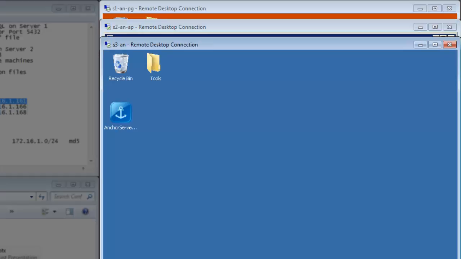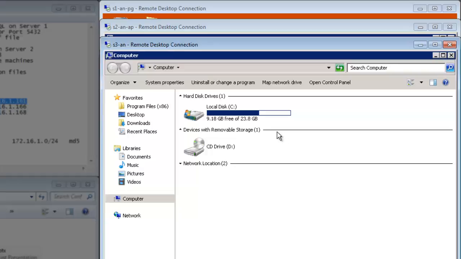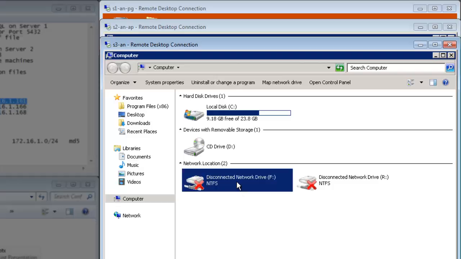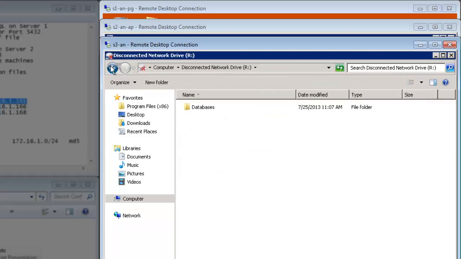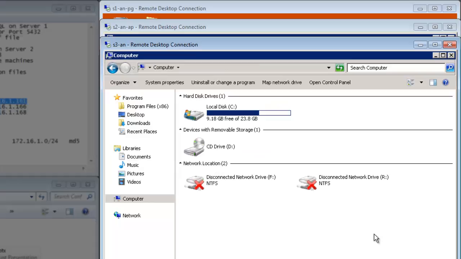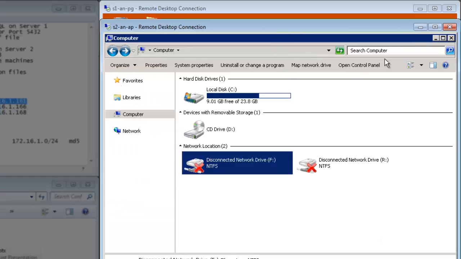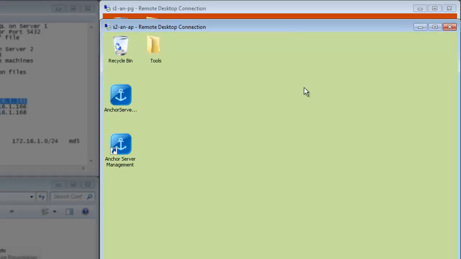So I'll go to server 3, and I can see here I have drives F and R, and they also point to the right place. You can go ahead and ignore the red X. These drives will mount properly when the system starts up. Now that we have these set up, we can go ahead and move on to the next step, which is setting up the Anchor software.